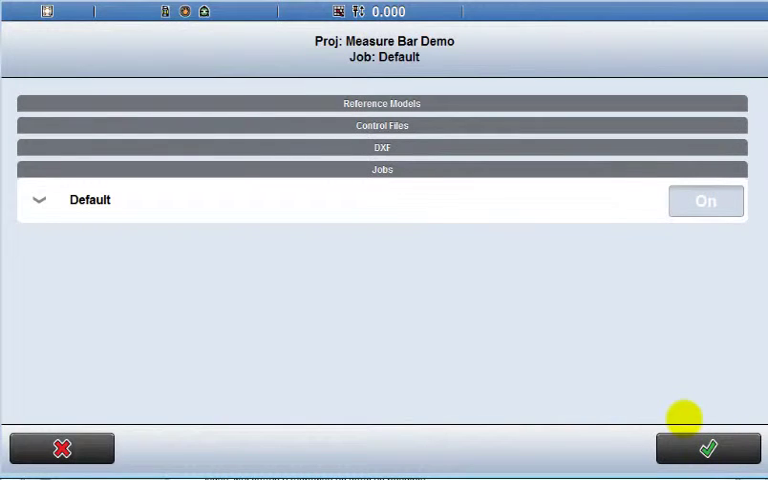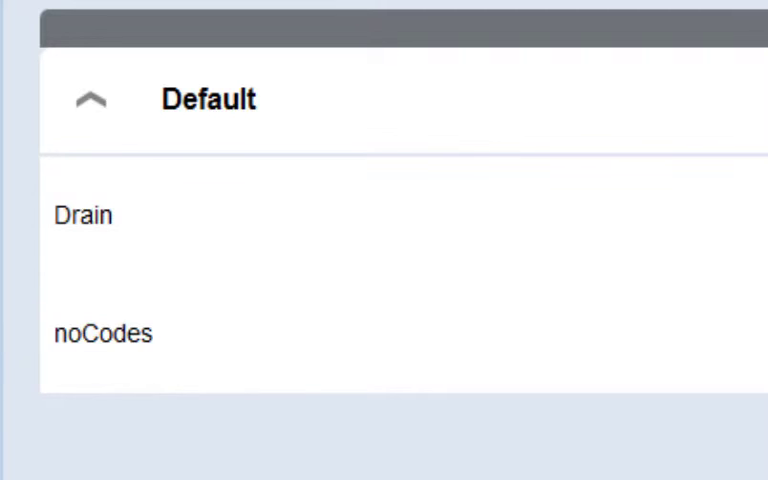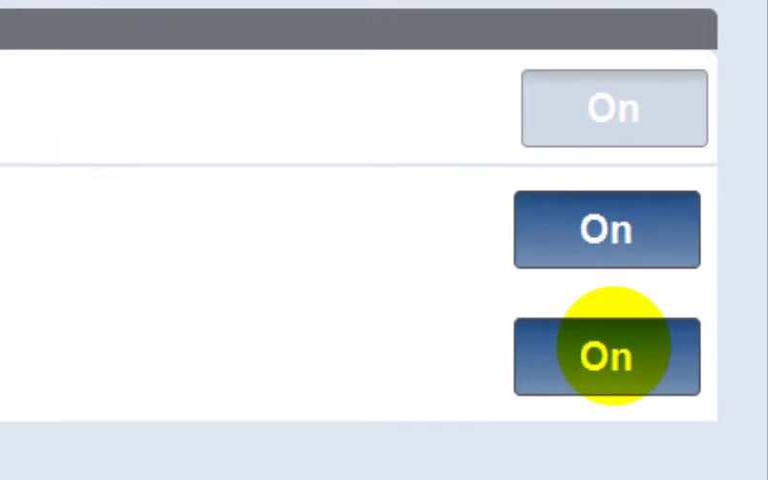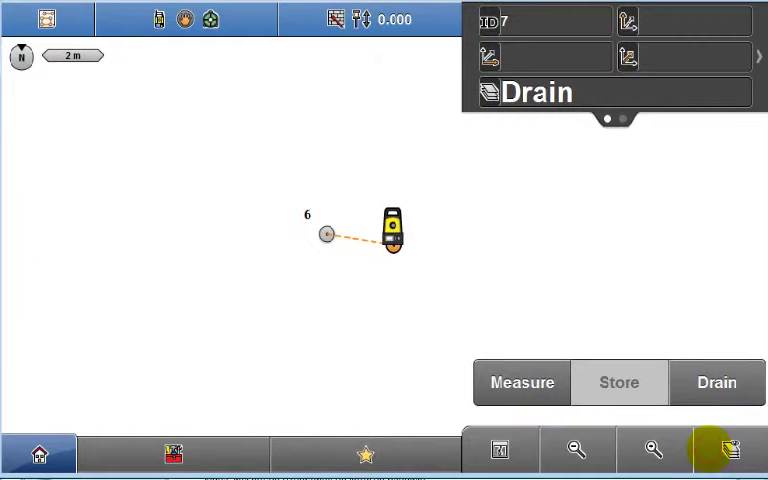Here in the Map View Manager, choose which layers to display in the screen. For the active job, enable a drop-down menu. There are currently two layers: No Codes, which is the default code when nothing is applied, and Drain. So turn No Codes off and return to the map screen. Then just the Drain layer is left displayed.